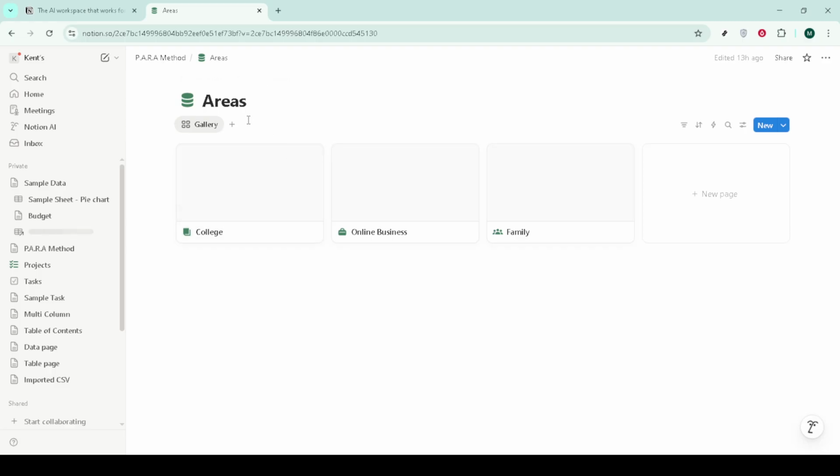First, make a projects database. Add a status property with options like to do, in progress, and done. Add a deadline as a date property, then create a relation that connects projects to the areas database you'll make next. This keeps each project tied to the part of life it supports, like work, home, or personal.